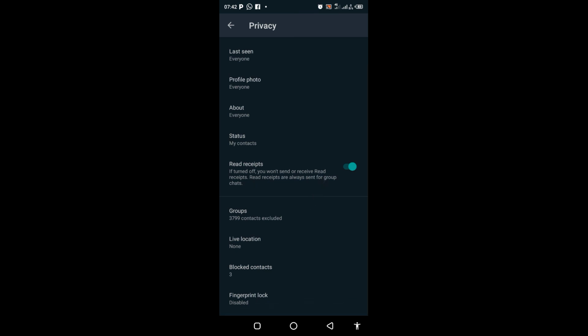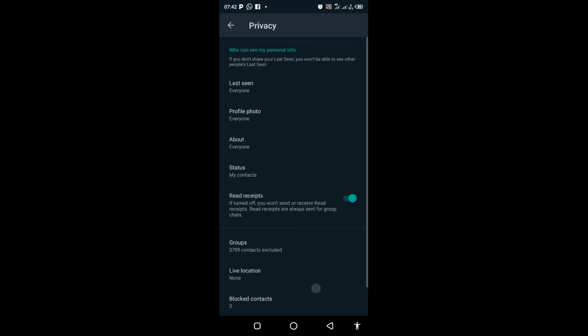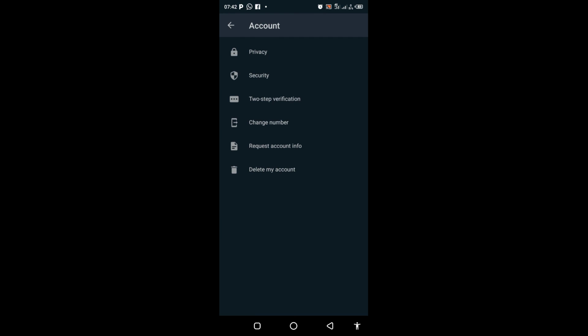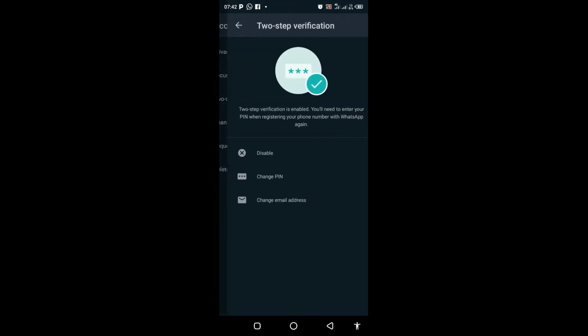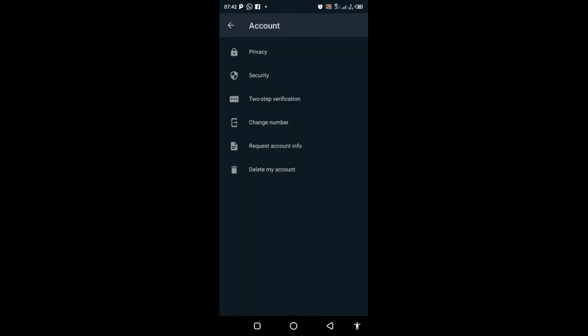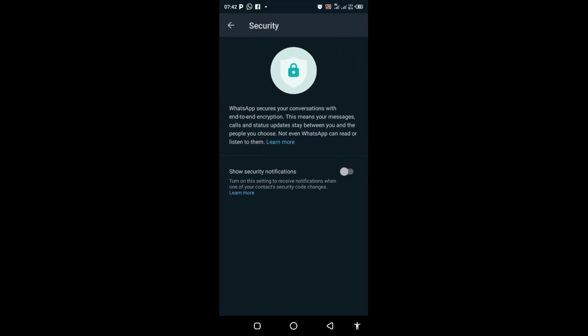Live location, I can do that later. Previous fingerprints, I can do that too later. Okay, let's go back. Now here, let's come to security. WhatsApp secures your conversation with end-to-end encryption. This means your messages, calls, and status updates stay between you and the people you choose. Not even WhatsApp can read or listen to them. So let's put it on. Okay, then let's go back.